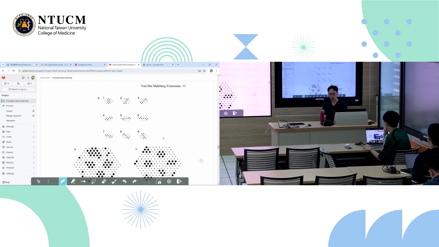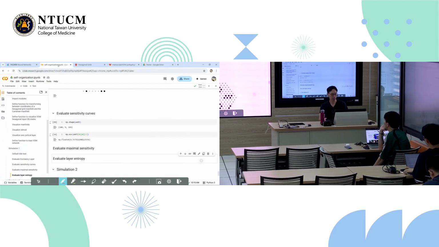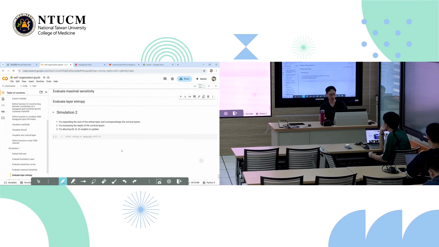Okay, so this is just to demo the base implementation of the von der Malsburg model. I'm going to talk a little bit about some expansion ideas, and then after that we'll go for a break, and then it's free lab time for you guys to play around with the model. Okay, here are some ideas to think about.